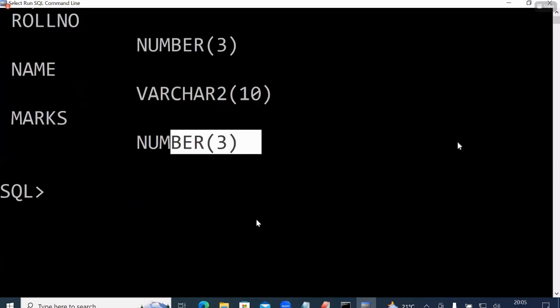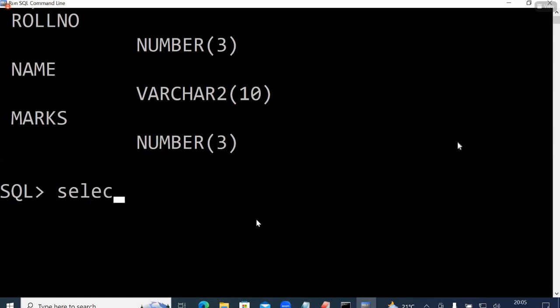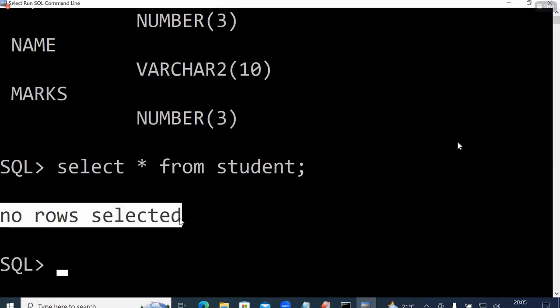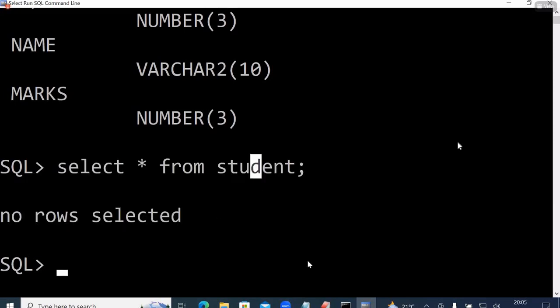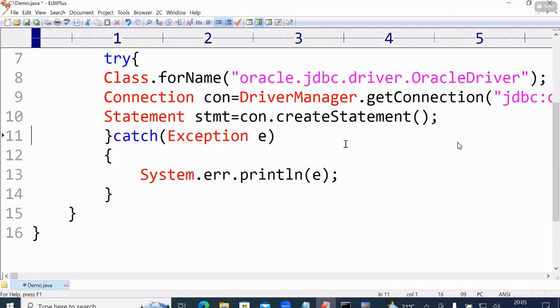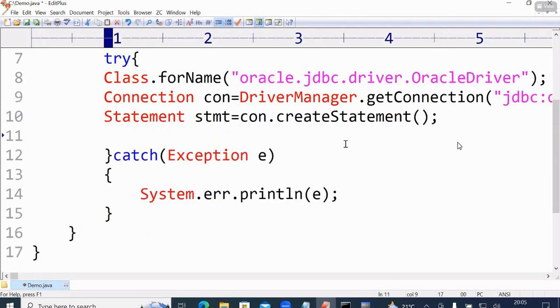Now, if I write select star from student, no rows selected, records are not there. I want to insert a record. Then what's the difference you observe? These 2 lines I removed. Up to here, same. No change.